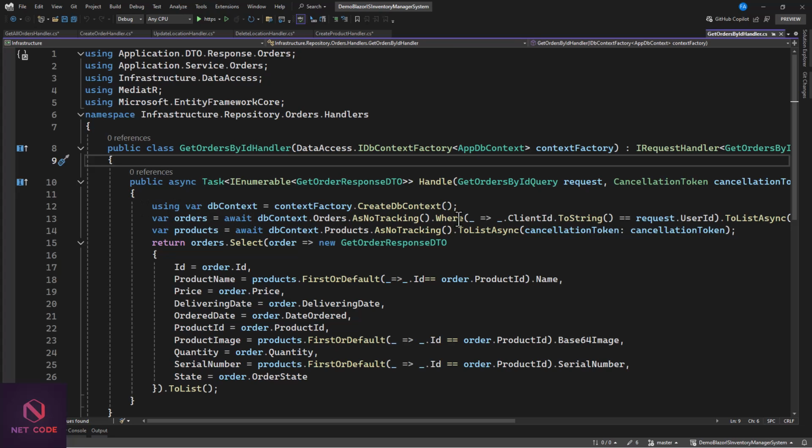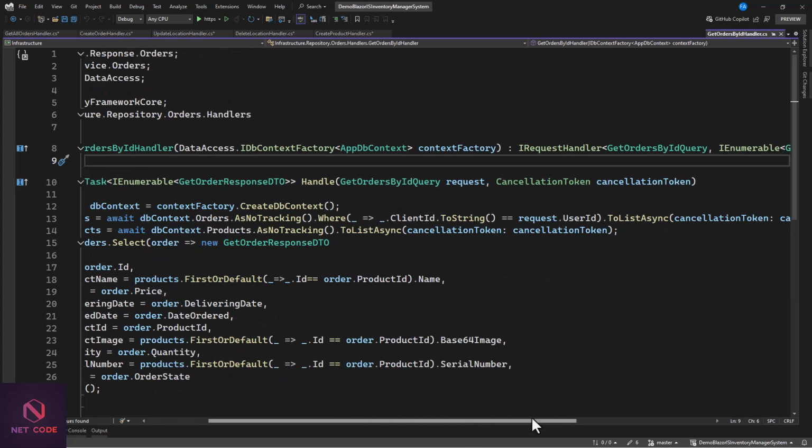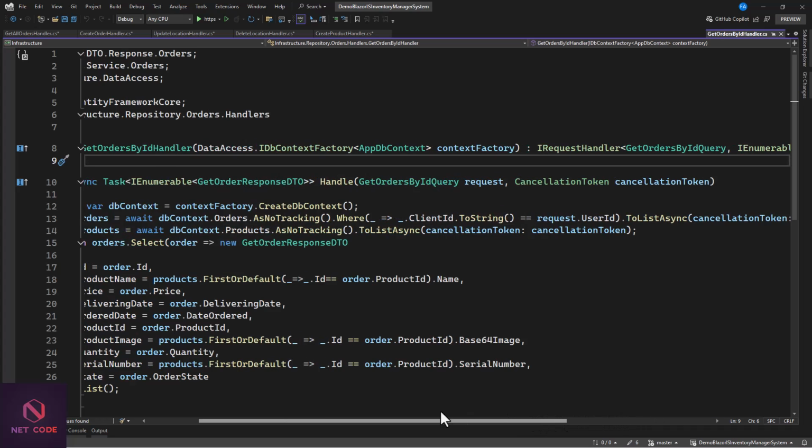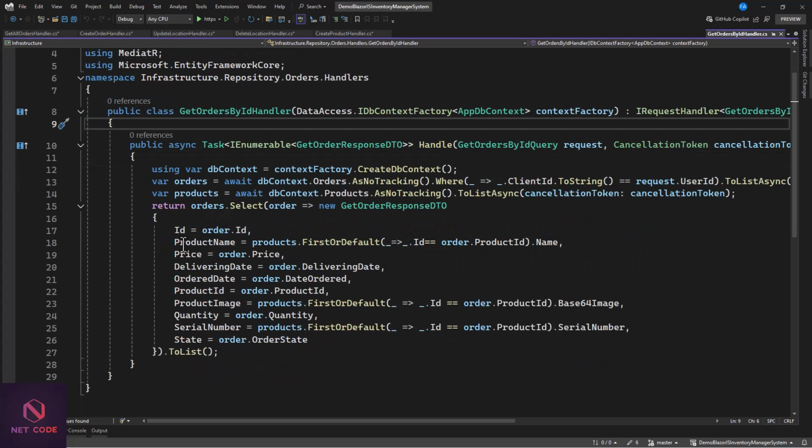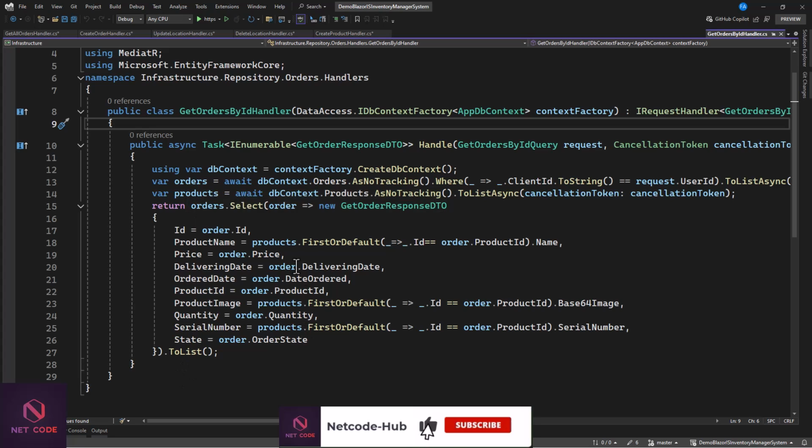Then we need to create an instance of this. As you know, you want to get the orders which correspond to the ID as a list, because a shop could make multiple orders. So get all the orders accumulated, and now get the product as well. And now here, in order to select the get orders response, we need to specify values for these properties: an ID, product name, up to state. So for the product name, we want to get it from the product list that we have in here, the product image from the product, and then the serial number also from the product.